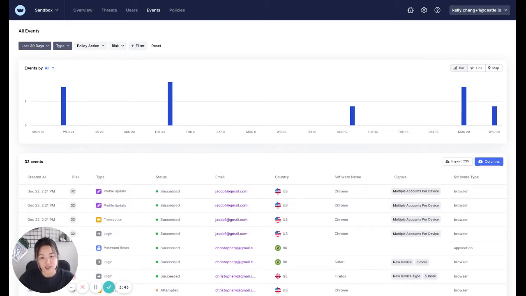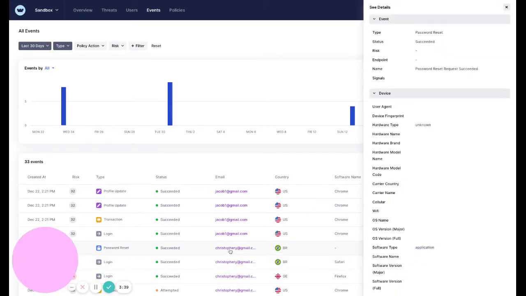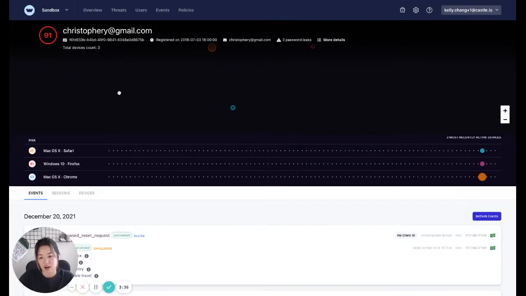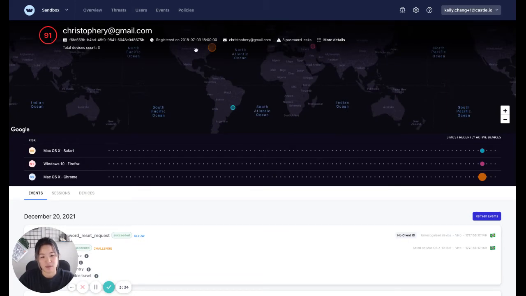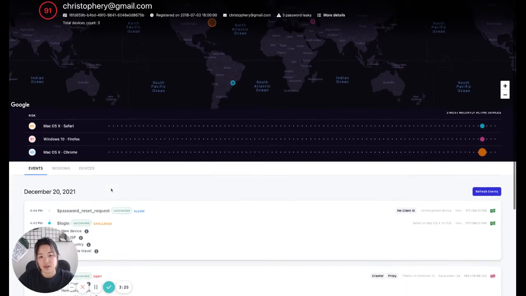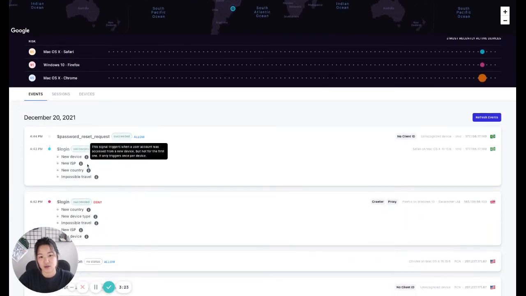To see how our device fingerprinting can help you better understand your users, let's jump to a user-specific view. Here, we're looking at christopherY@gmail.com. From this view, you can see that Castle distinguishes between each device that has accessed or tried to access this user account. The user's timeline view here also shows the events from each device highlighted by a respective color icon in a timeline format so that you can get the full story of what's going on with the user's account.